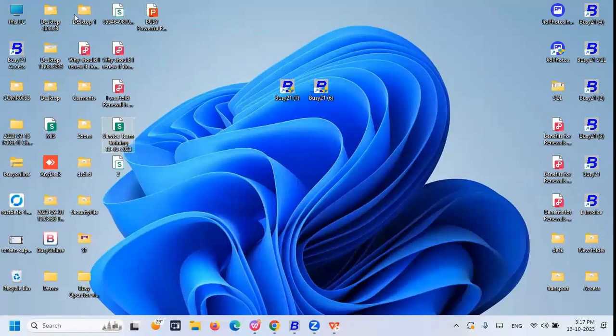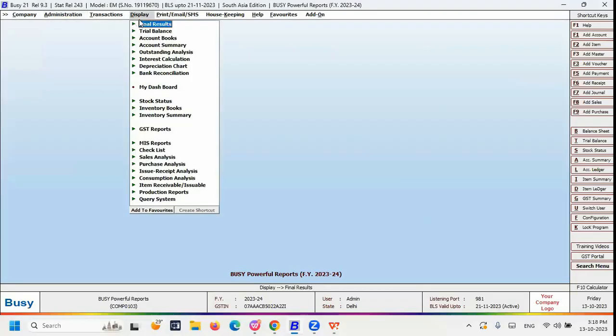So this is our Busy data. Here, under the display section, generally all types of reports are available. You just go through the display section. These are the final result, trial balance, account books, account summary, outstanding analysis, interest calculation, depreciation, and bank reconciliation. Up to here, these all are the accounting reports.